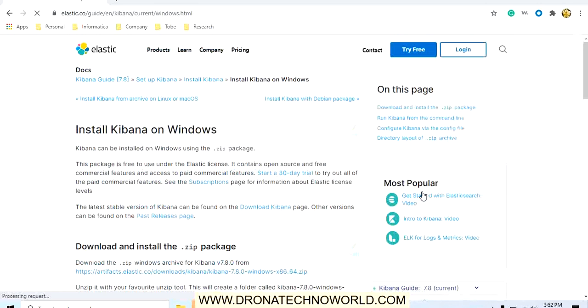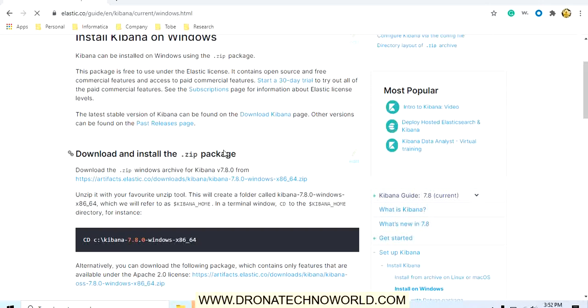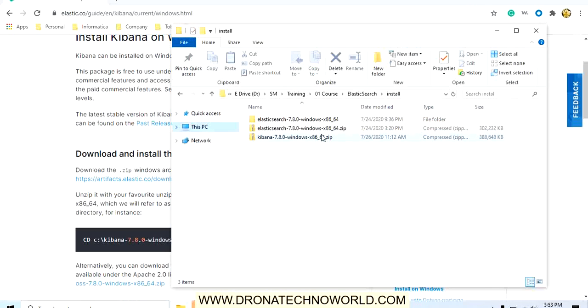It will take us to the page where we'll see the installer. There are two types of zip packages available for Windows system, one which comes with 64-bit and the other with some additional features. I'll install this basic version. You just have to click it and it will download the zip file. I have already downloaded it. Let's go ahead and unzip it.